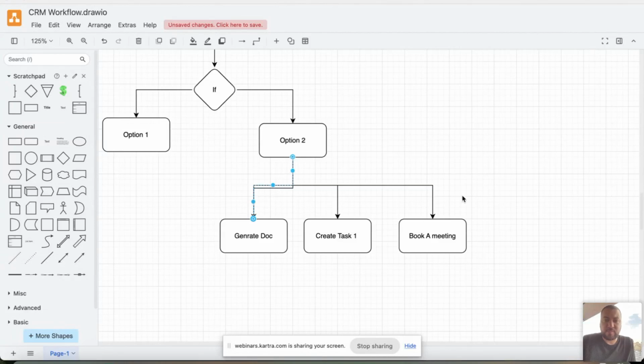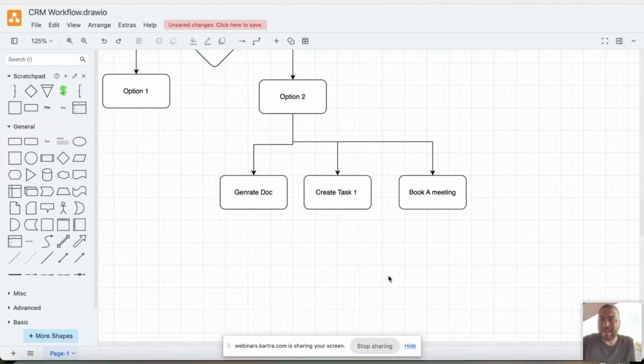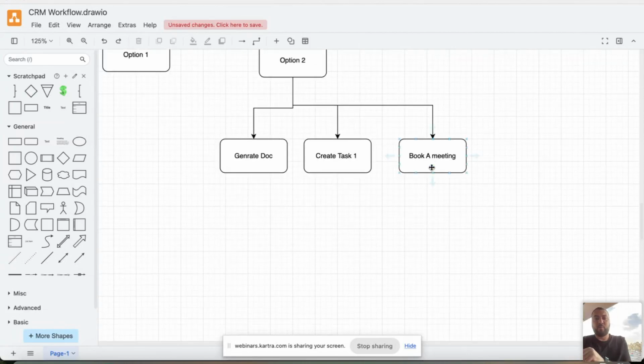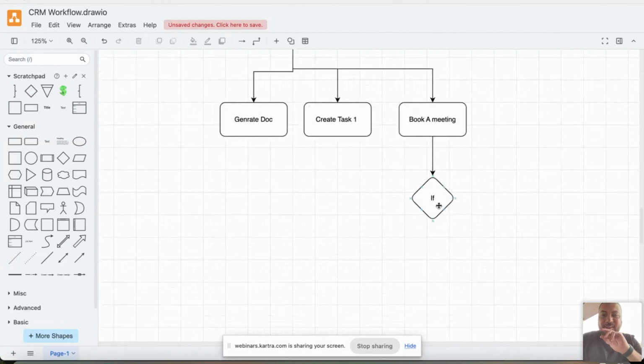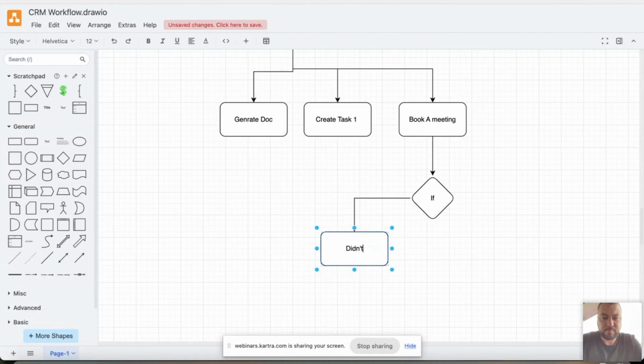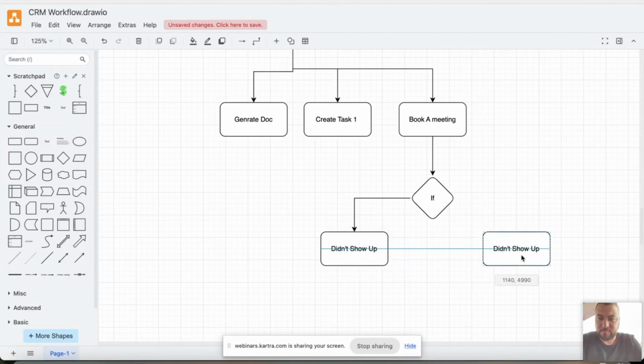And again, as I mentioned, you can keep setting these rules or automations as you go. Maybe, for example, when we book the meeting, the system can wait, and we can say, all right, let's apply here another if condition. So another if. Let's say maybe the customer or the client didn't show up, or maybe the client or the customer did show up. I think we don't just say, yeah, on time. They did show up.